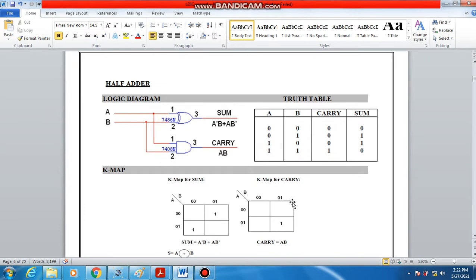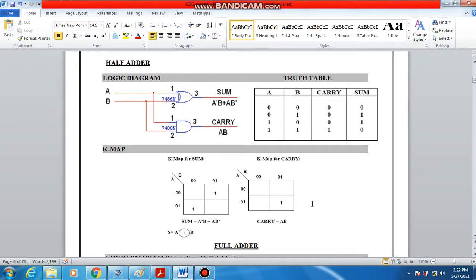So after framing your truth table, what you have to do here is you have to go for your K-map. Your K-map is for finding out the expression. After framing the expression, we will be implementing that expression with the help of logic gates. Okay, so here this carry and sum is taken over, and that carry and sum is filled in your K-map.